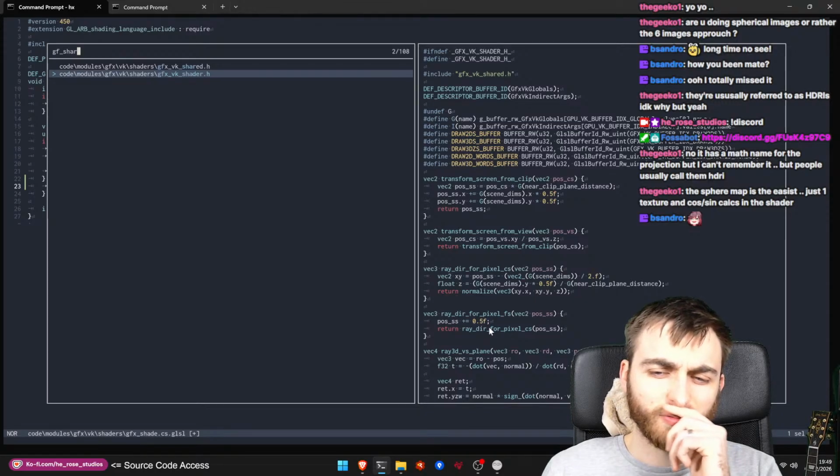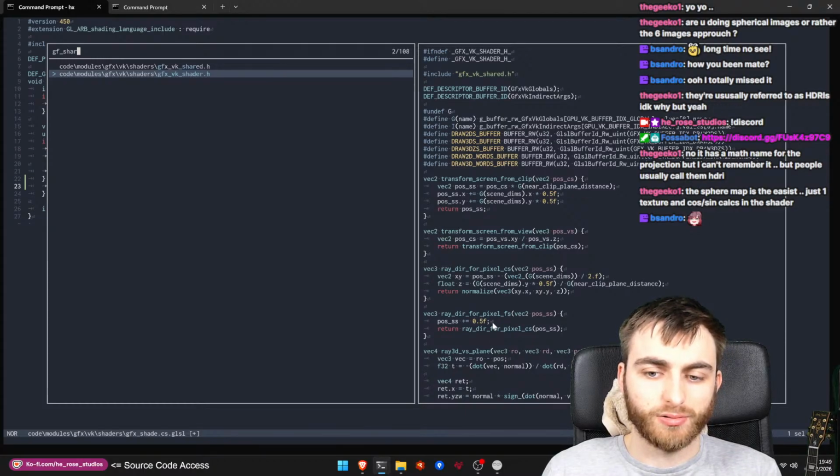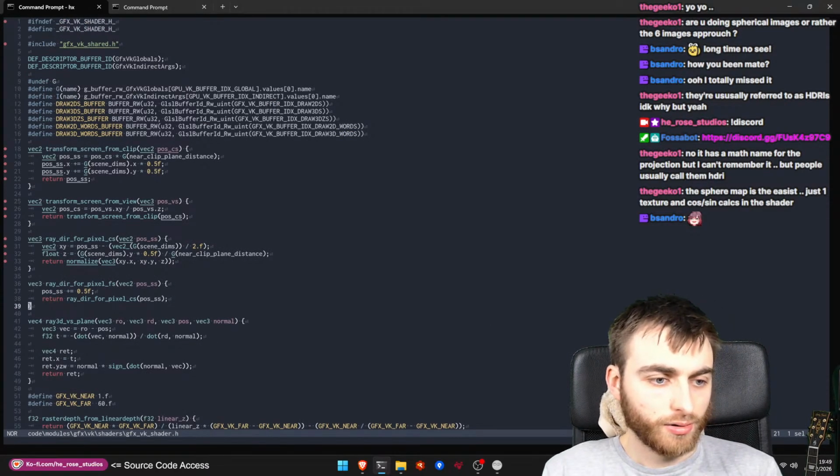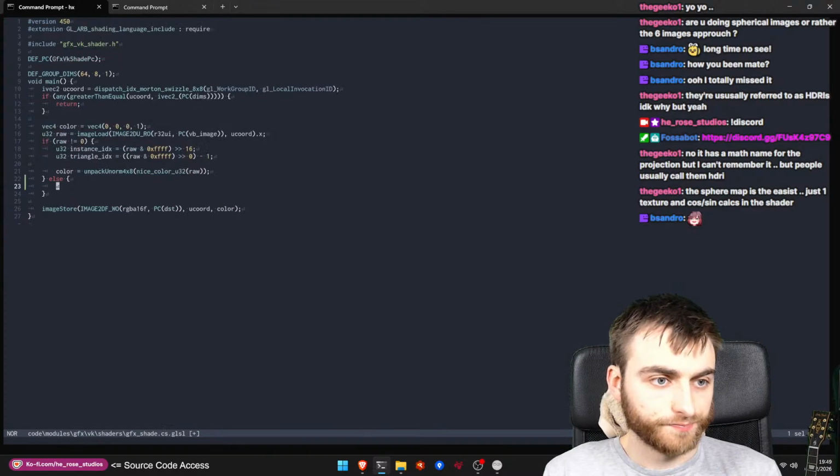Why do I need a fragment shader? No, that's the wrong way around, isn't it? Surely the compute shader one's got to add. Yeah, this is silly. This should be the fragment shader version. Then the compute shader version needs to add 0.5 to the screen position. Yep. All right, so something like this.